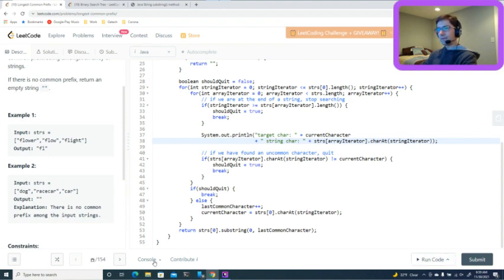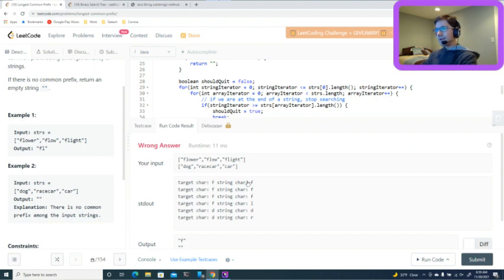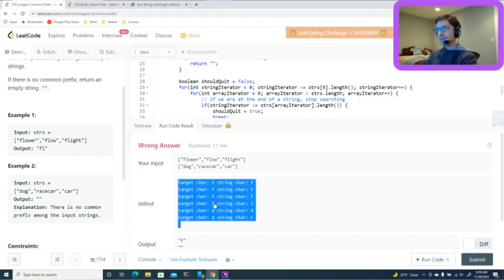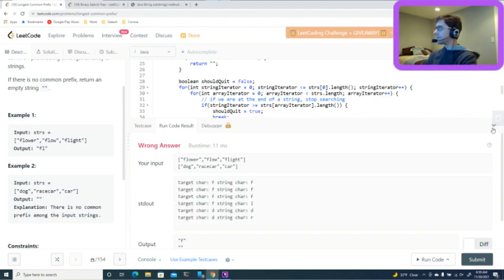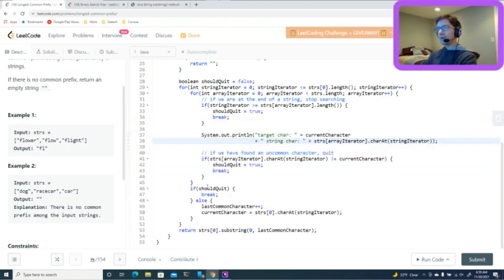Okay, so let me take another look at the output. So I see F, which makes sense. Current character is still F here. So I test the three Fs, and then I'm testing F and L, and I'm failing. Why is that? Okay, so it's because I haven't updated my current character yet.